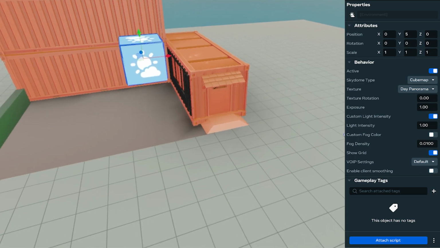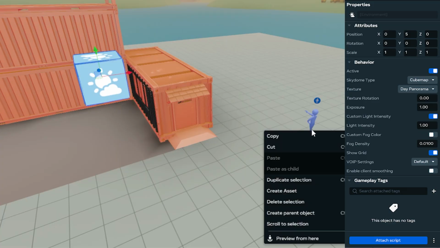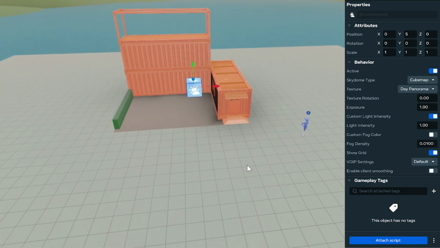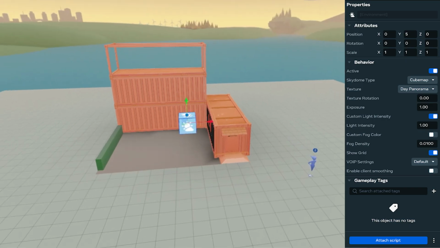voice over IP settings dictate how players hear each other. The default is directional, I believe. So if there's a player next to you, they will be able to hear you. If they're far away, they will not. Global means no matter where they are in the world, they'll be able to hear you in play mode. Nearby is what I just described. I believe that's the default, but I may be wrong. The global might be the default. It's really poorly annotated here. Extended, whisper, and mute are self-explanatory. Extended distance is, I assume, a lengthier, bigger radius than nearby. Whisper means you have to be really close to someone. Mute just means mute. Client smoothing is not really relevant on this environment gizmo.